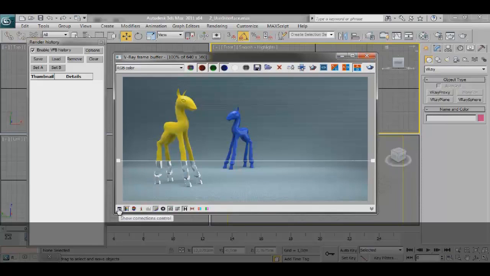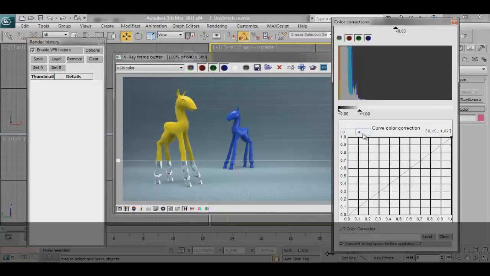A last addition to the frame buffer is you can now use numerical input for the color curve correction. So I've selected this point down here, and at 0 I want this to have a value of 0.1. I can just enter this numerically, and you don't have to fiddle about with this trying to align it perfectly. You can just go in and type it in directly.